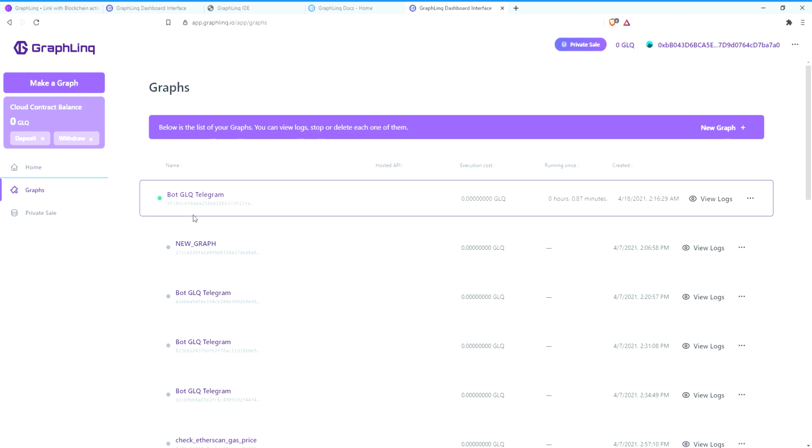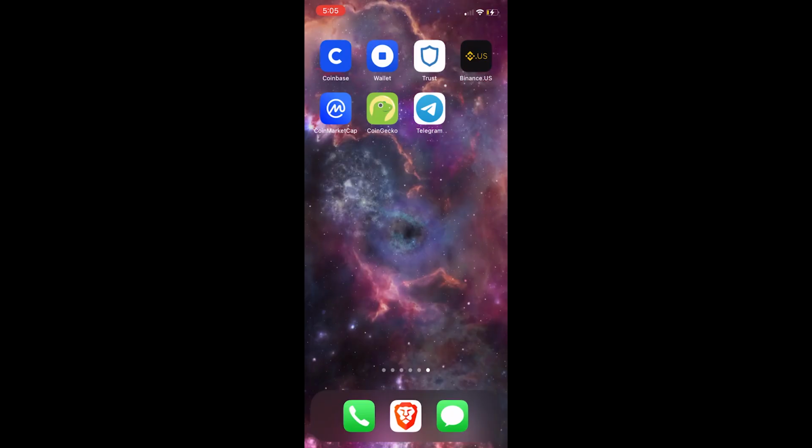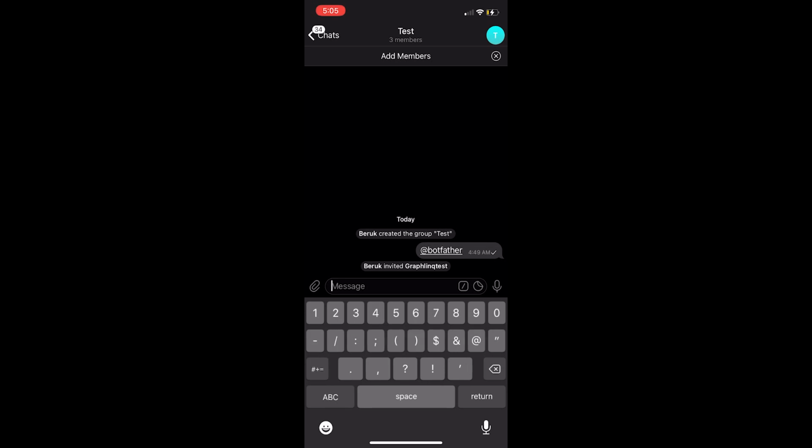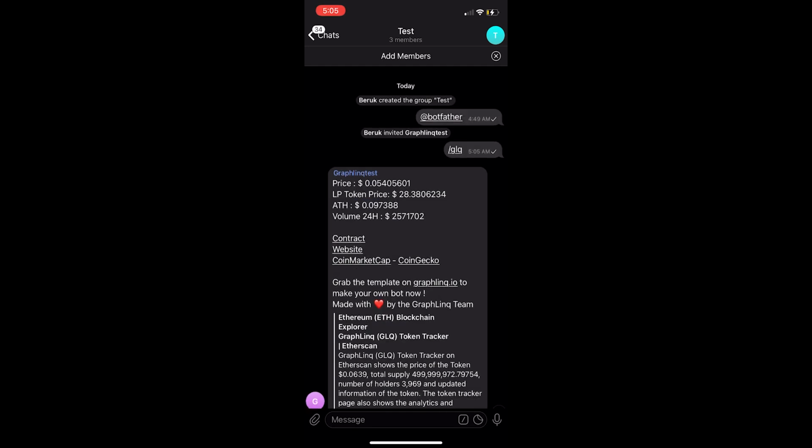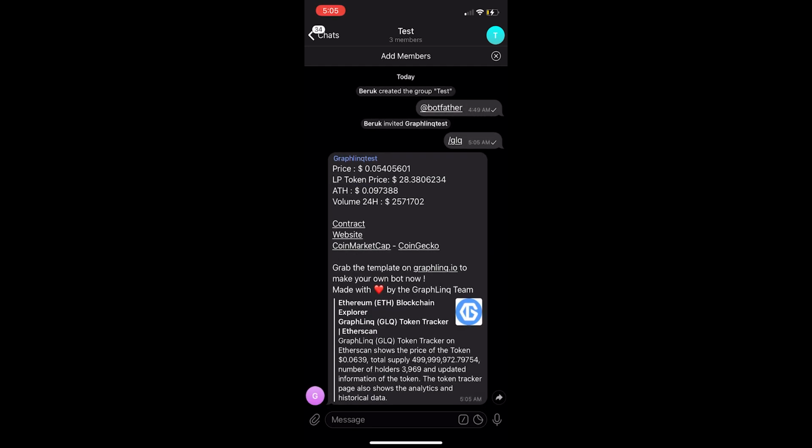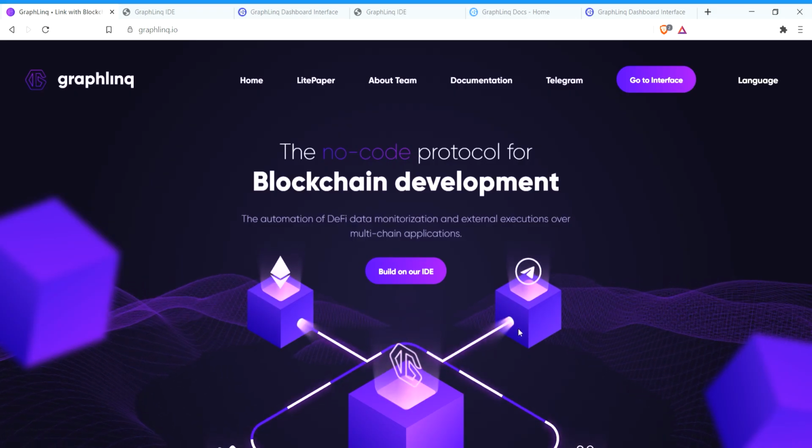Okay, now for the fun part. Let's go back into our newly created group in Telegram. Now type in \GLQ. And voila, a live price update of the GLQ token, powered by Graphlinq. Amazing, isn't it? Okay, well that concludes our tutorial, but real quick, I want to show you guys something.